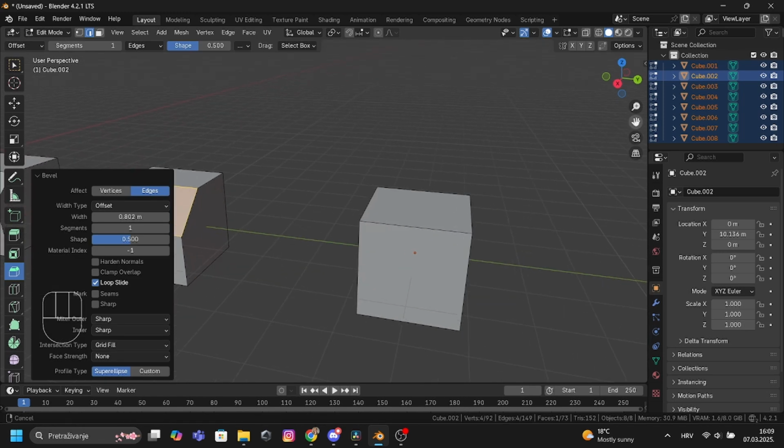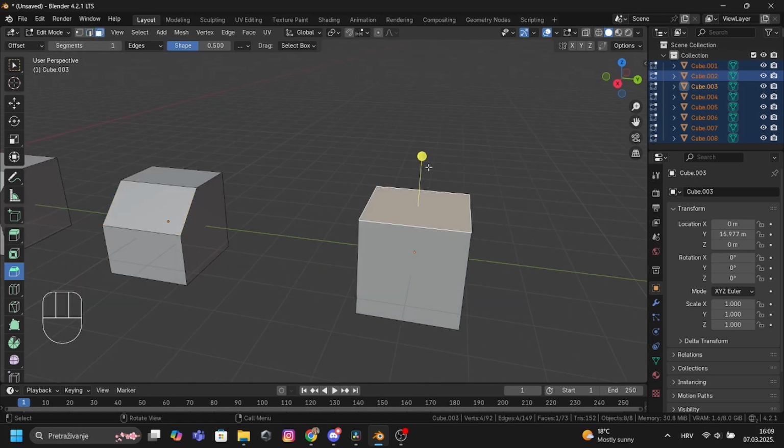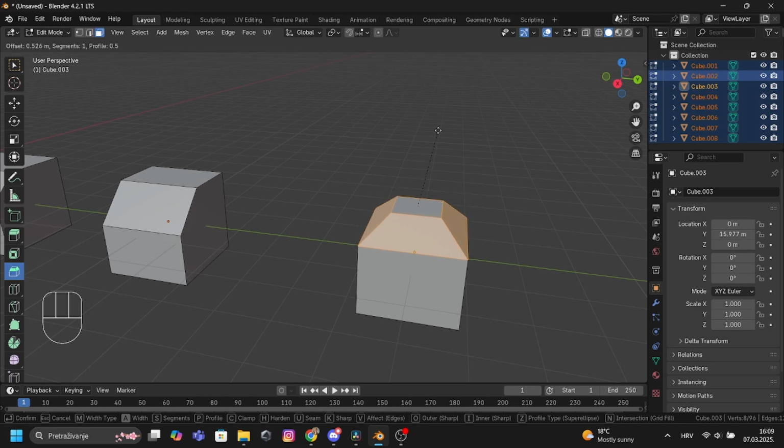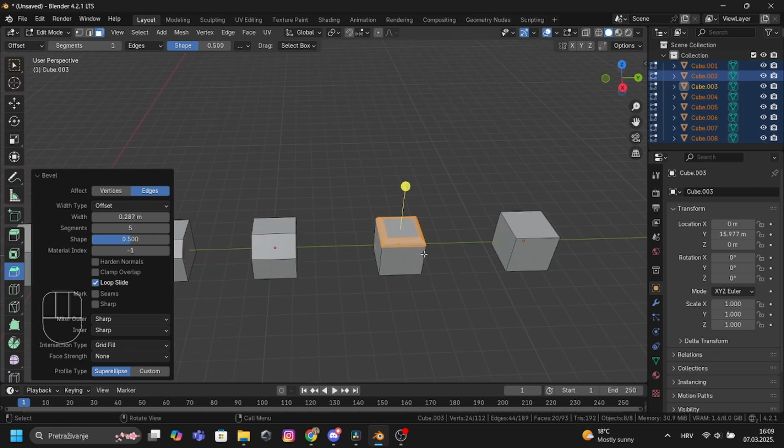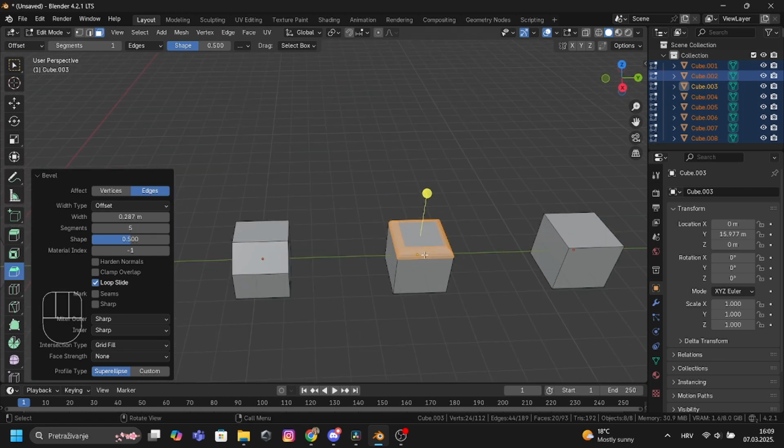If you want to bevel faces, you can do it in the same way, just like you did with the edges. Just instead of the edge selection, switch to the face selection. Everything else is the same. Remember, shortcut for beveling edges and faces is Ctrl plus B. Now you know how to use Inset and Bevel tool. That's all for today. Next time you will learn about loop cut.